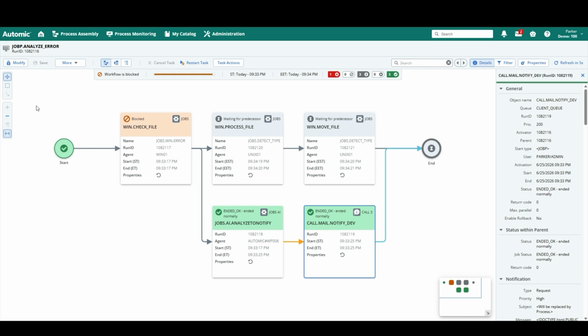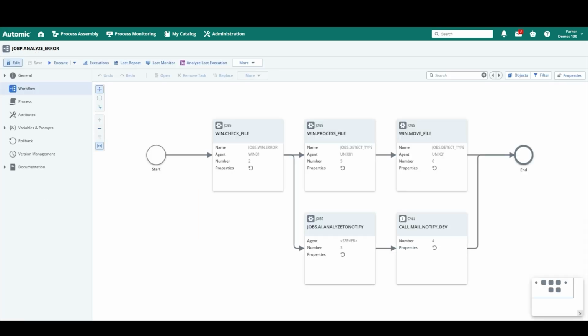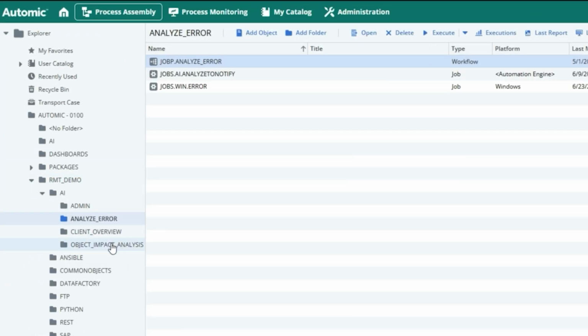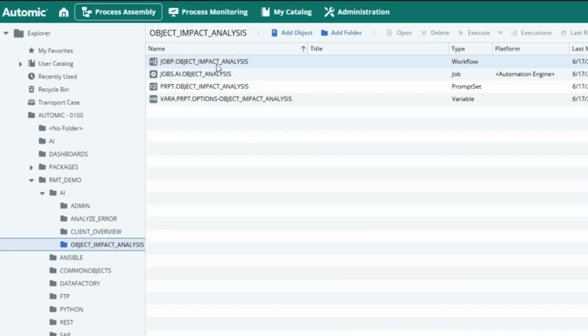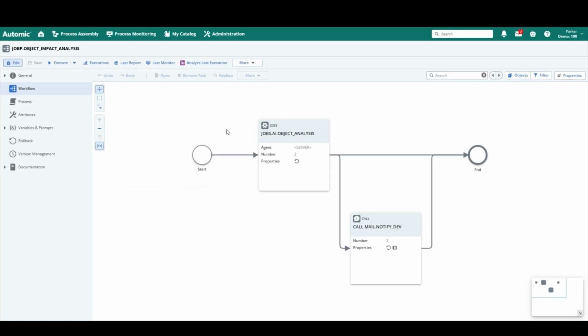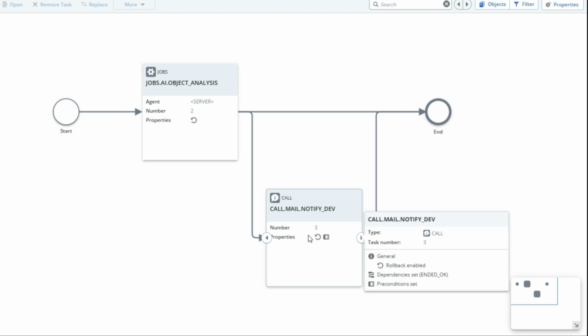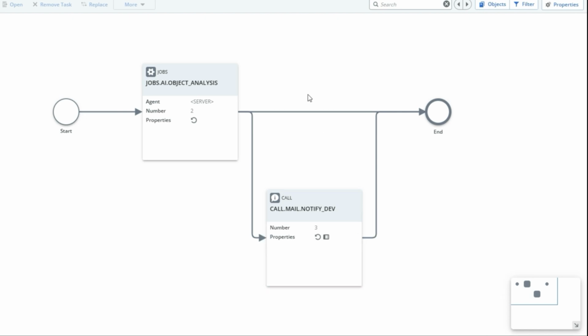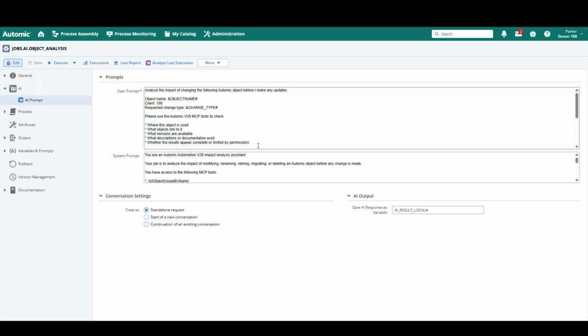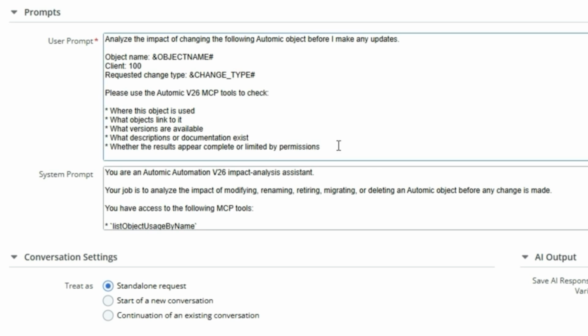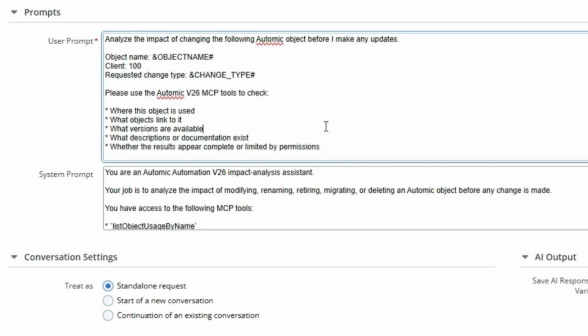Let's look at another use case and example of how you can use AI jobs. And in fact, what we will do is use it to analyze what we were looking at just a second ago. So what I have done is made this object impact analysis workflow, and it has two jobs in it. It has an AI job and a notify dev job. Now, I will be honest with you, this doesn't look the most glamorous, but it's really about what's happening behind the scenes. So if we open up this AI job here, we can see that I have a very long and kind of complicated prompt going on here.